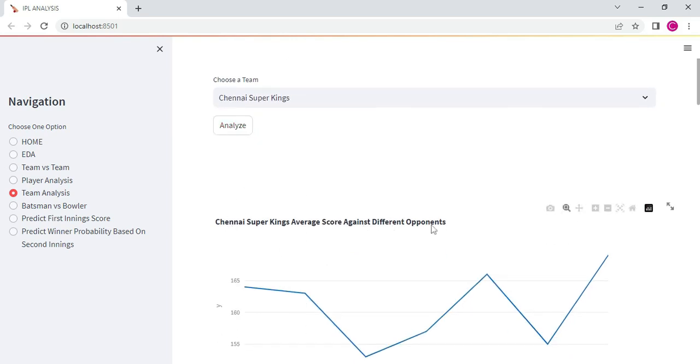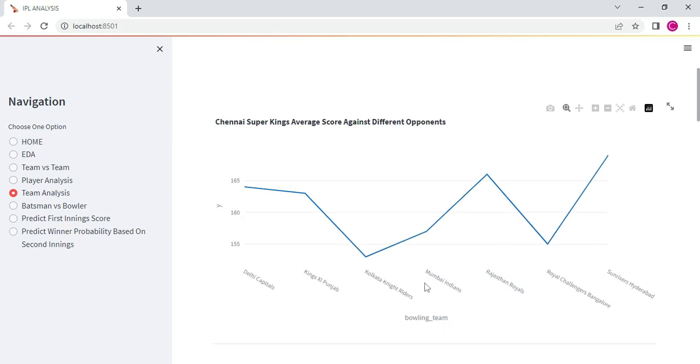First, you can view the Chennai Super Kings' average score against different opponents. You can view it graph wise, by bowling teams, CSK.